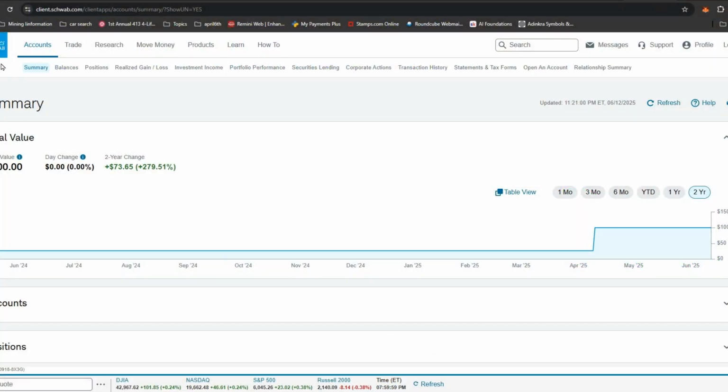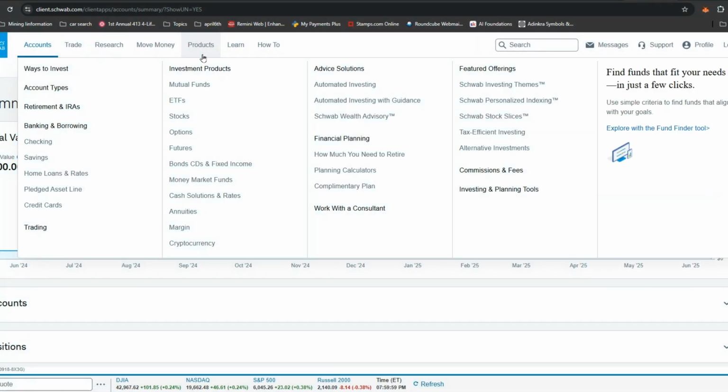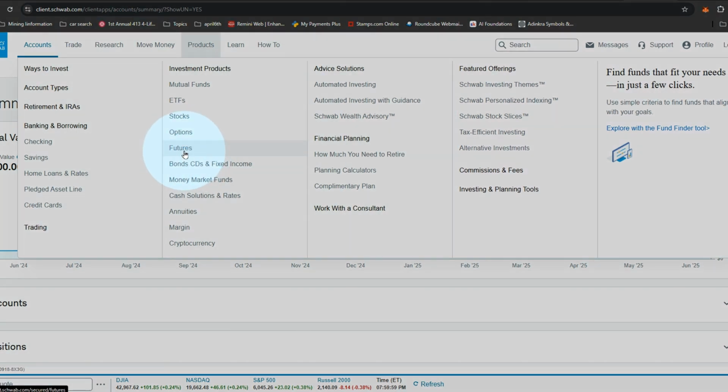for Thinkorswim trading. Jumping right in from the Charles Schwab home screen, we're going to go to the menu and select Products. From there, select Futures. E-mini and micro E-mini contracts are futures.